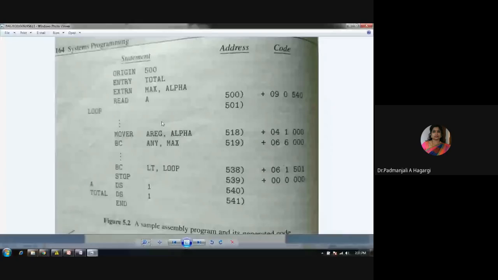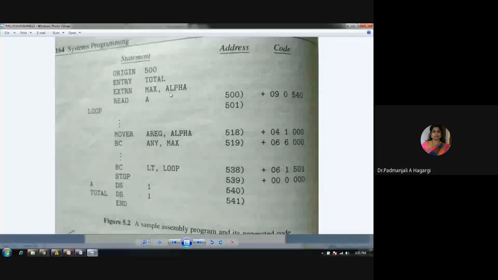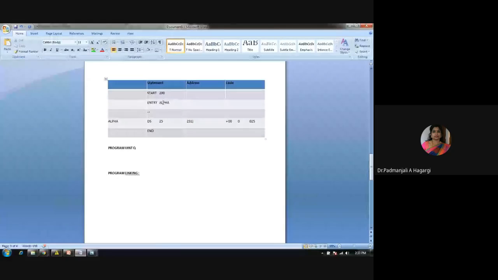Now if you observe here, this alpha is used as the external reference. Program Q is using this as alpha. So to use this as alpha, of course it has to be made a public definition, because it is used as an external reference.